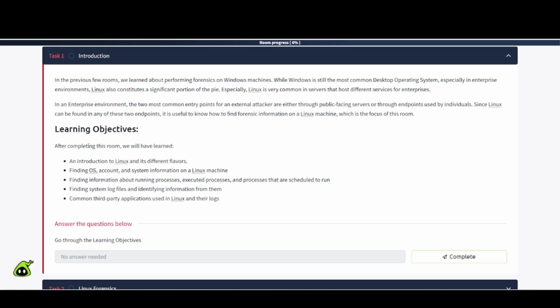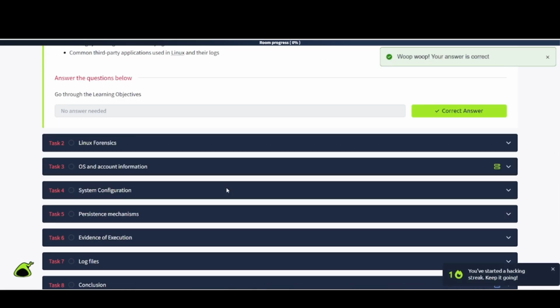Learning objectives. After completing this room, we will have learned an introduction to Linux and its different flavors, finding OS, account and system information on a Linux machine, finding information about running processes, executed processes, and processes that are scheduled to run, finding system log files and identifying information from them, common third-party applications used in Linux and their logs. Go through the learning objectives. All right, let's go ahead and get this started.